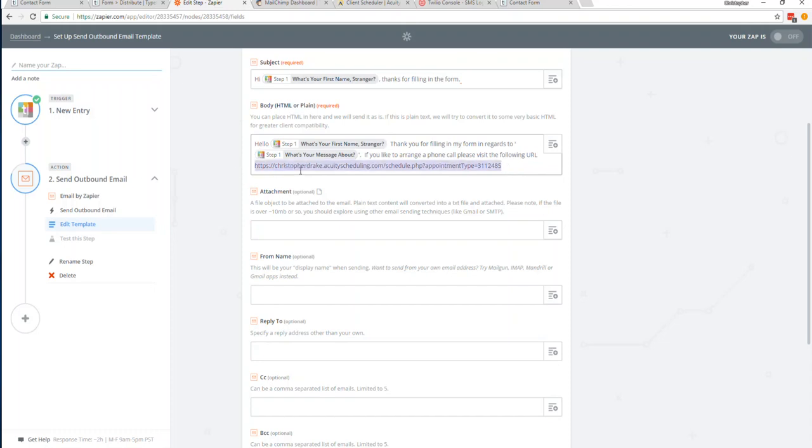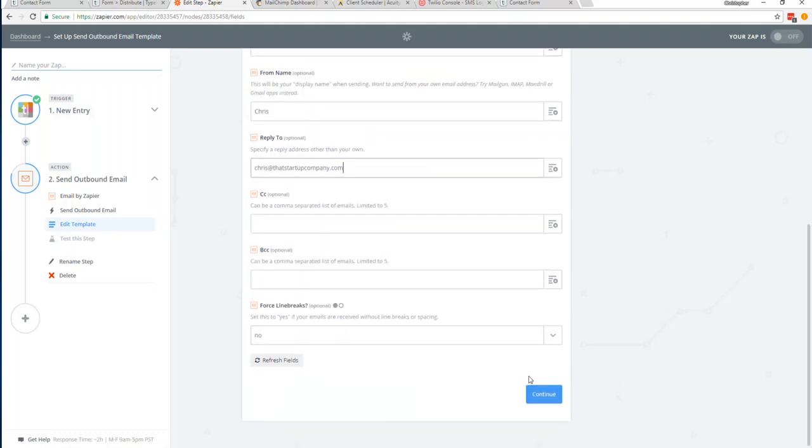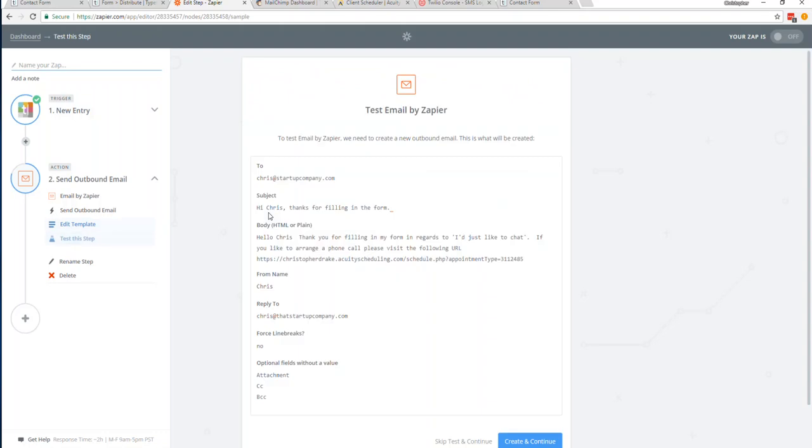Now we just want to use my URL that was generated through Acuity Scheduling when I signed up to that account. Now when someone fills in the form, they're going to get sent this email, similar to that example I showed before. What we want to do is then set up the reply-to address, so that when they respond, it actually comes back to us. I should probably get my email address right. And this is it. That's it. That is all you need.